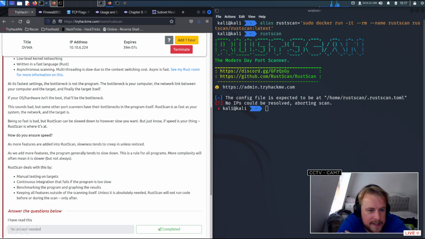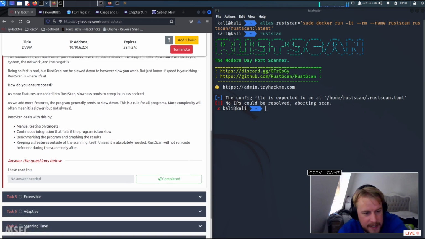As more features are added into RustScan, slowness tends to creep in unless noticed. As we add more features, the program generally slows down, and this is a rule for all programs. More complexity will mean it's slower, but not always. RustScan deals with this by manually testing on targets, continuous integration that fails if the program is too slow, benchmarking the program and graphing the results, keeping all features outside of scanning itself. Unless it's absolutely needed, RustScan will not run code before or during the scan, only after.